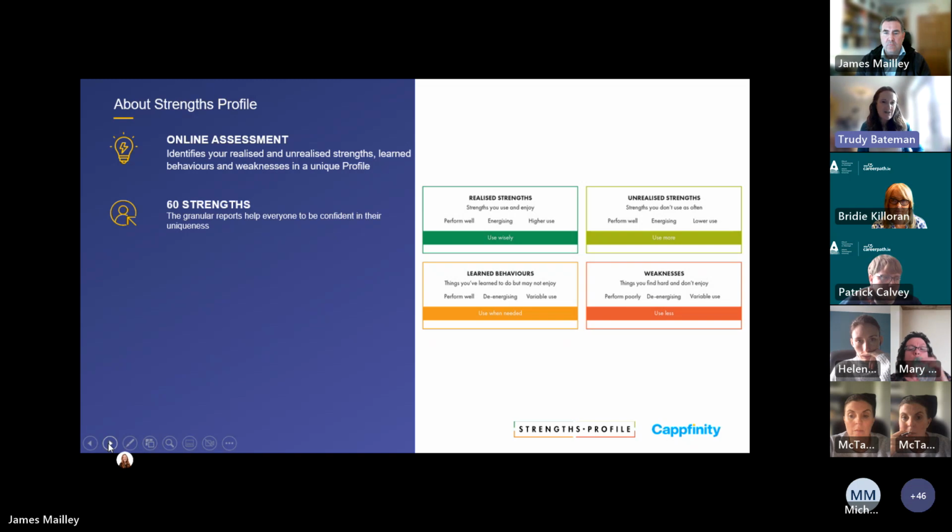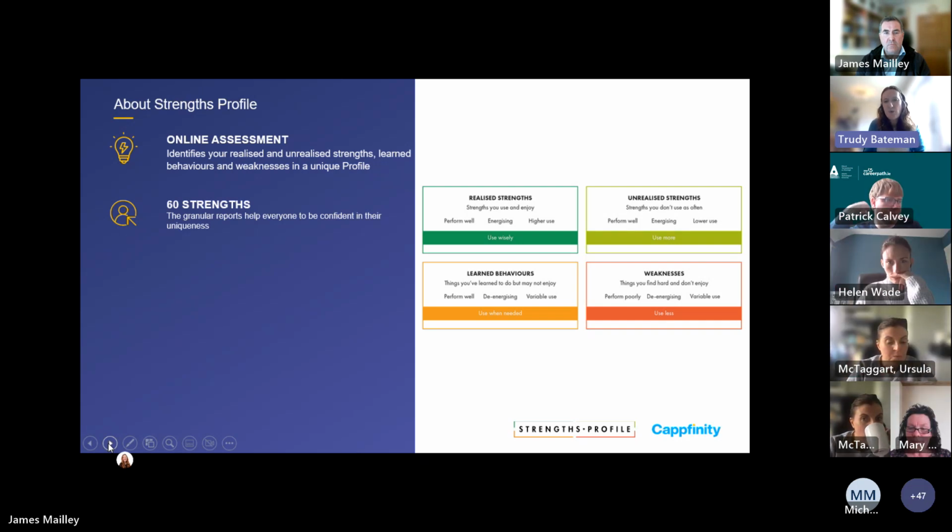We look at the 60 strengths then. So that is typically, if you've ever come across a strengths assessment before, and I'm sure many of you have, or other personality assessments, we do cover more strengths than you'd expect to see in other reports. What that means is that you get quite a granular feel to the assessment. So, we're really getting to the detail now.